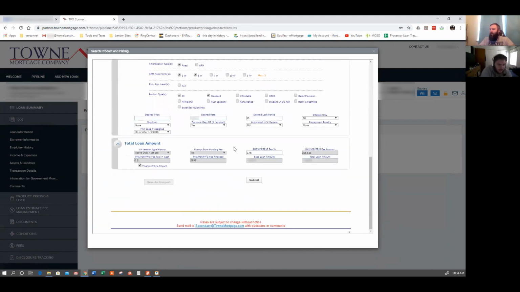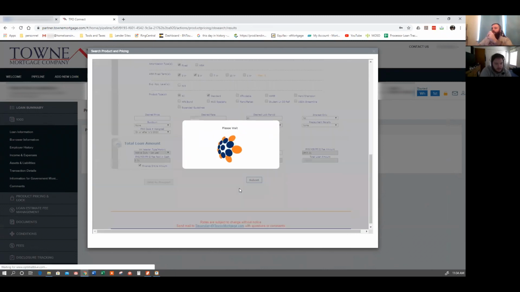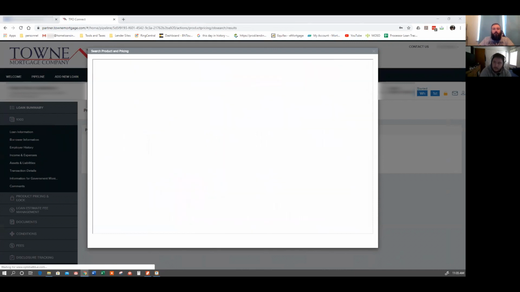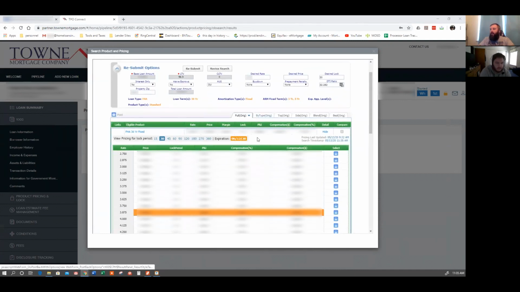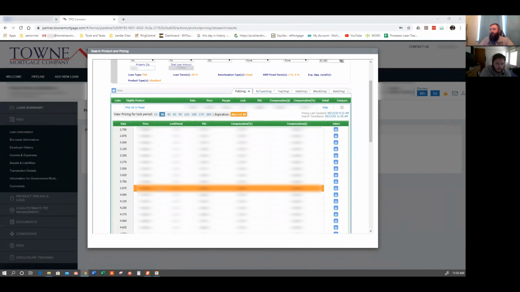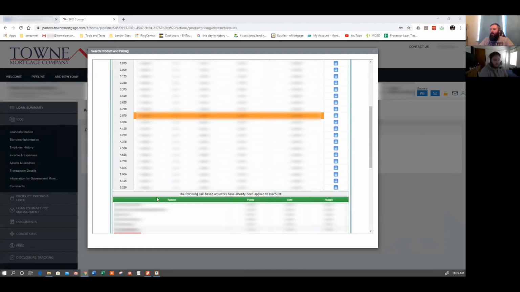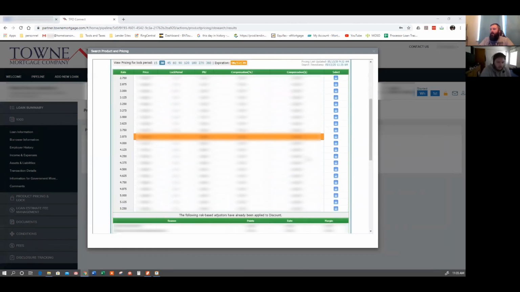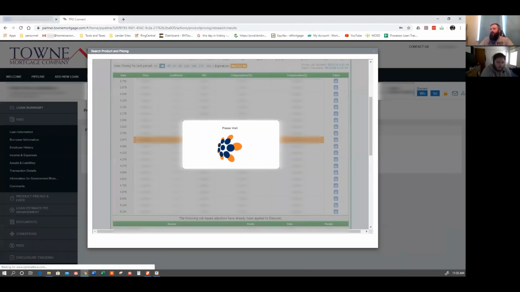So now we come down to hit submit. All right, so 3875 pricing here. So I'm just going to go ahead and select that because that's what we got. It looks like par is in the fives. We'll select that. Again, click the blue lock button, but you're not going to lock it.